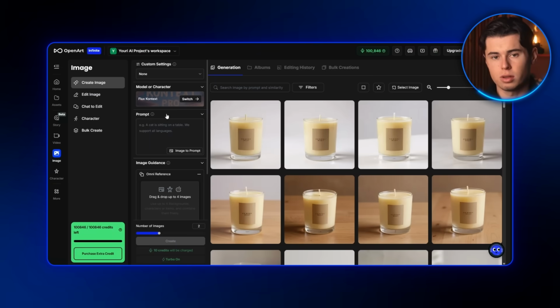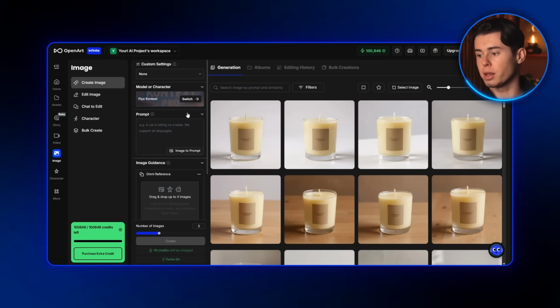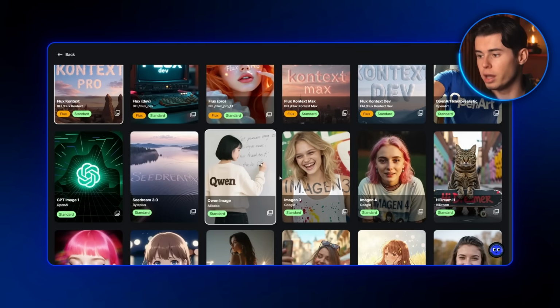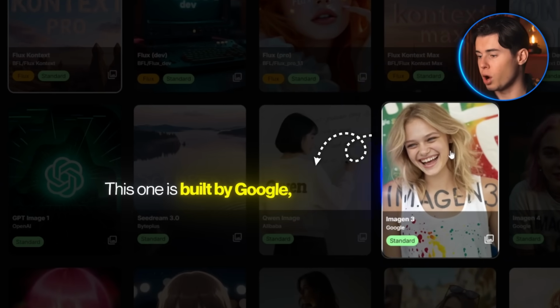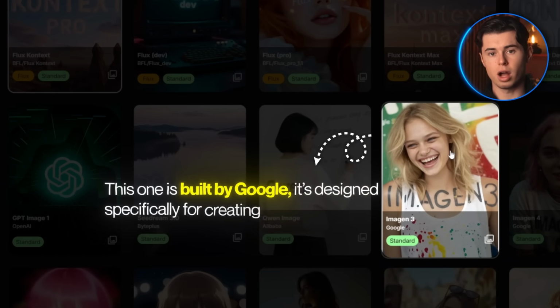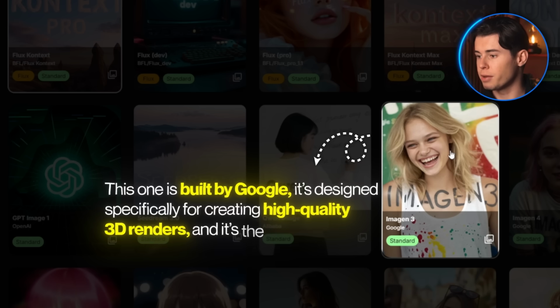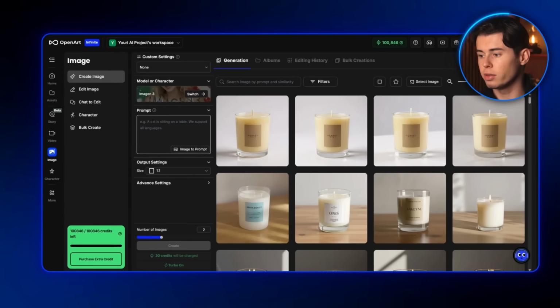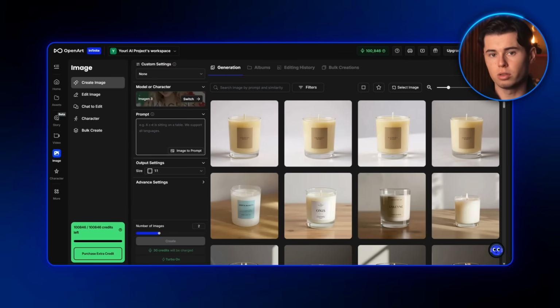Inside OpenArt, you'll notice a few settings above the prompt box. The one we care about most is the model. For this project, we're going to use a model called Imagen 3. This one is built by Google. It's designed specifically for creating high quality 3D renders, and it's the best fit for a documentary style project like this. Once you select it, you'll notice that a few other settings disappear because they're not needed with this model, which makes things a lot simpler.